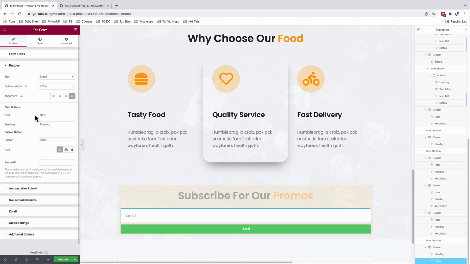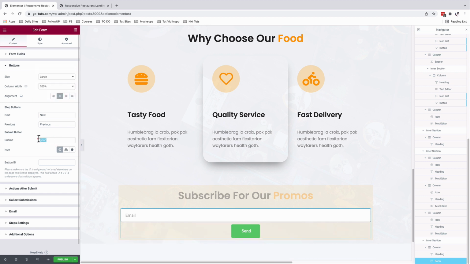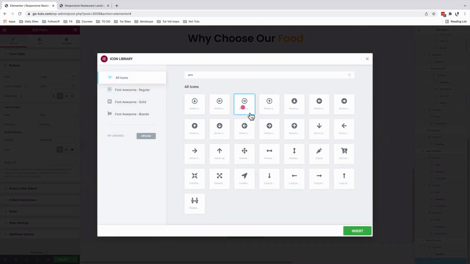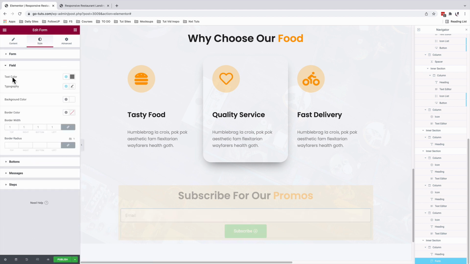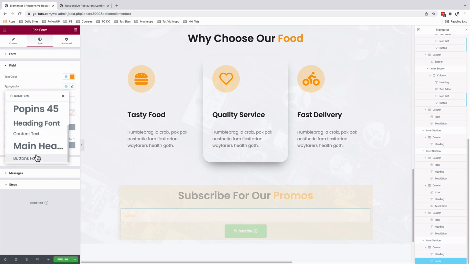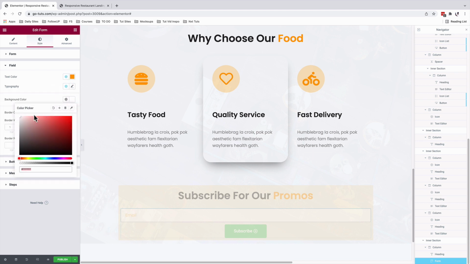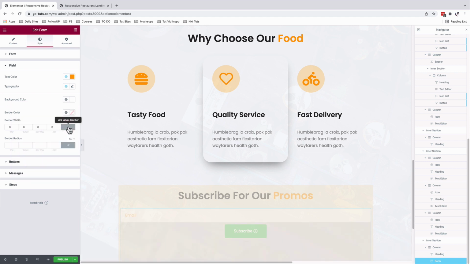Under buttons, we change the size to large and the alignment to center. The text in the submit button is going to be subscribe, and the icon is going to be our arrow, and it will be after. Under Style, the text color in the field is going to be our orange, which is the placeholder color. And the typography is going to be our content font, and the background will stay white. We don't want to have a solid border, but for the border radius we want a rounded border, so I'll set that to be 35.